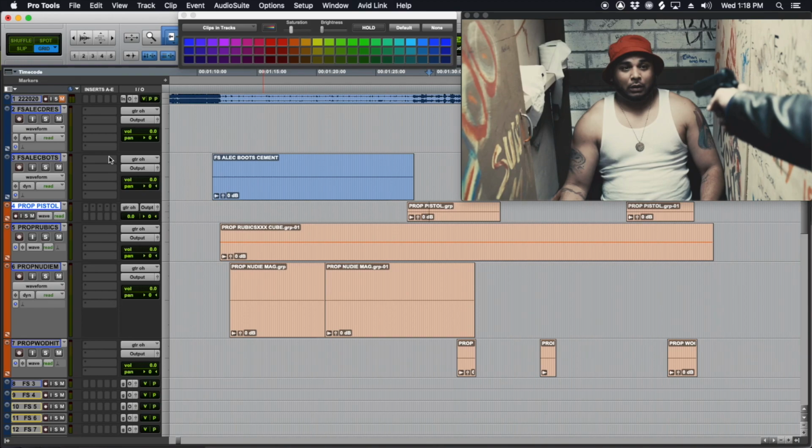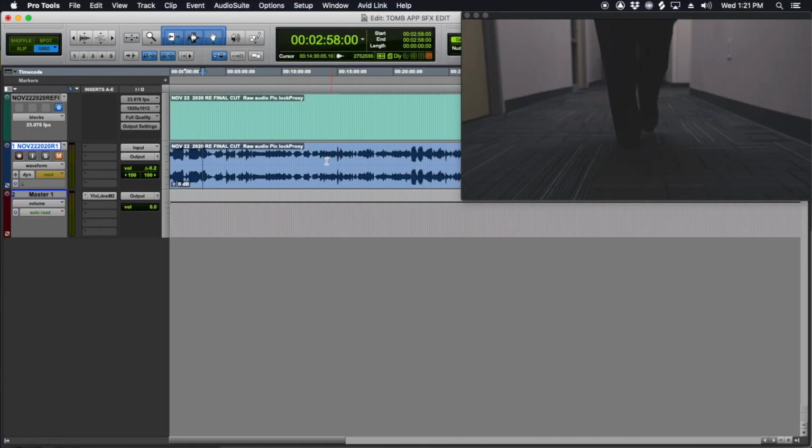There's not a bunch of time spent changing surfaces, changing shoes, finding props. It can all be done, you know, just track by track, go through the whole film and get it done in a reasonable amount of time, because time is money. So what do you do if there's no budget for Foley?